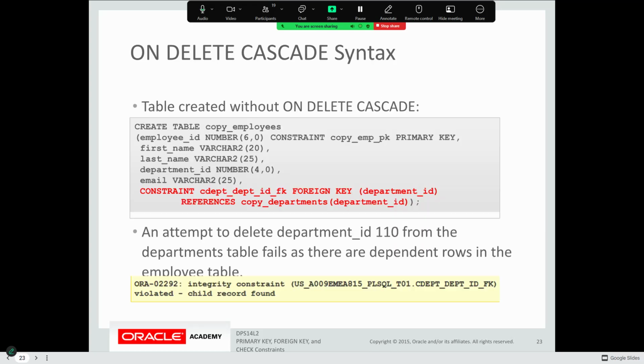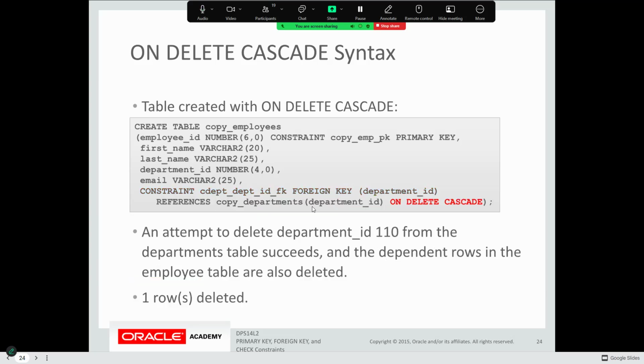So this is what will happen right now if you try to delete that column, and that's if the on delete cascade was not specified for that column. And the specification is simply this. Once you define the constraint, you add the keywords on delete cascade. Right?